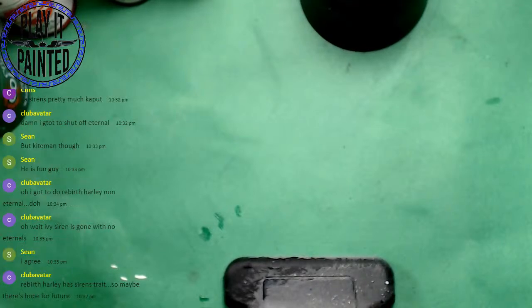All right. And then we'll play around with the Birds of Prey list, because I've been meaning to. Rebirth Harley has sirens. True, but Rebirth Harley was made in 2nd edition, so I don't know.